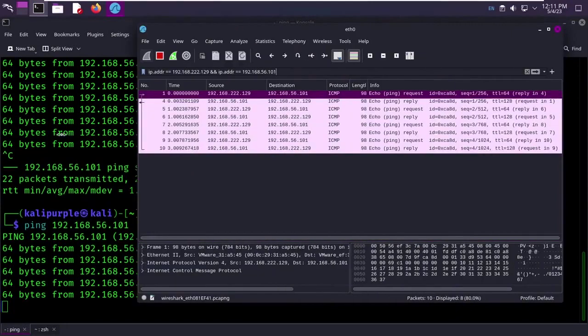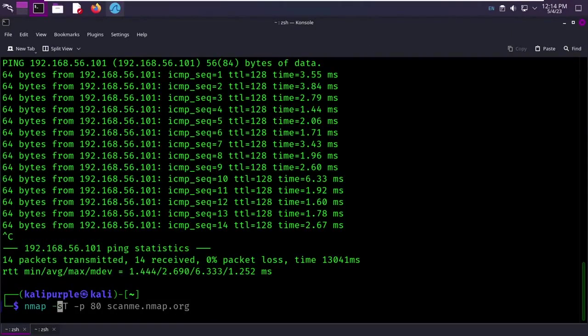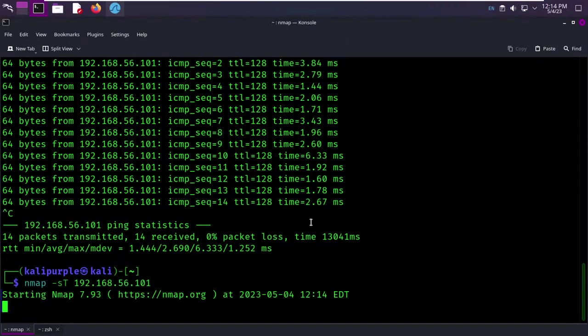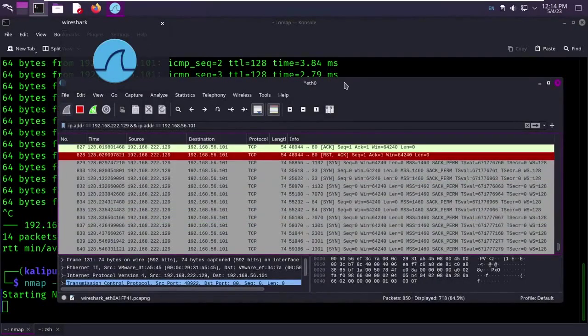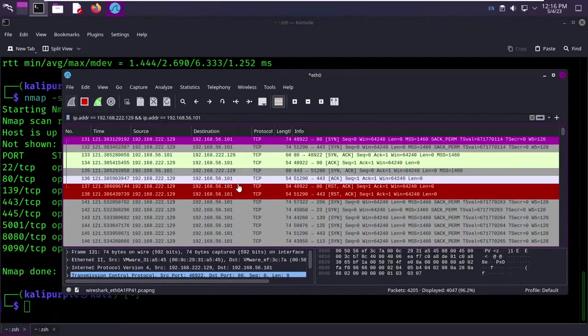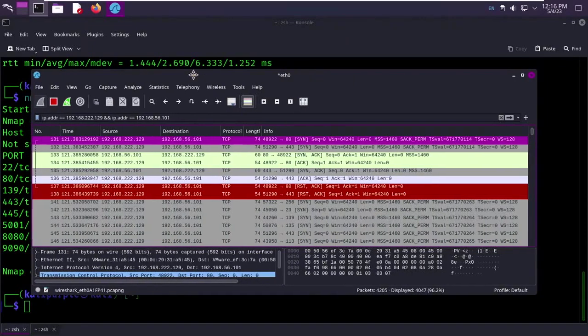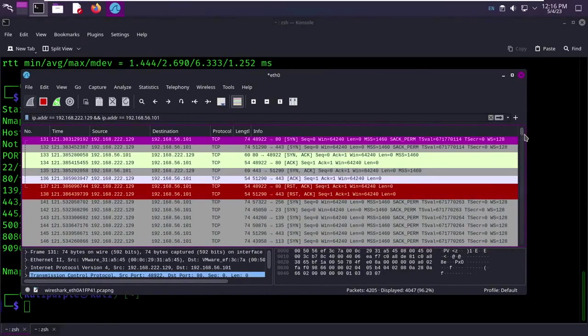Nmap -sT and the IP address 192.168.56.101. Press enter. Now in Wireshark we can see lots of packets. That is because we have not specified any single port. So by default Nmap scans the 1000 most commonly used TCP ports when performing a scan. In order to find which of the 1000 ports are open or closed, Nmap has to do a complete TCP three-way handshake. For the ports which complete this handshake, it means the port is open, and the rest of the ports which do not complete the TCP three-way handshake, it means the ports are closed.